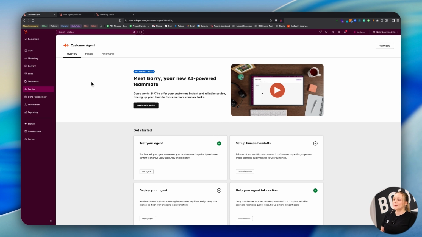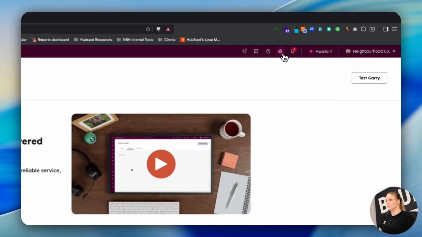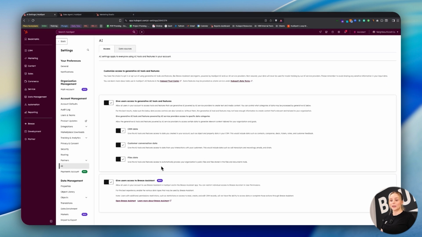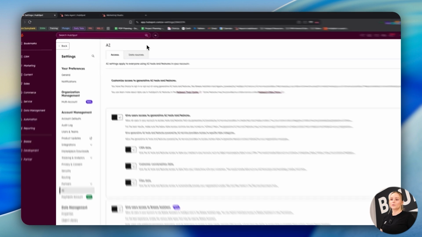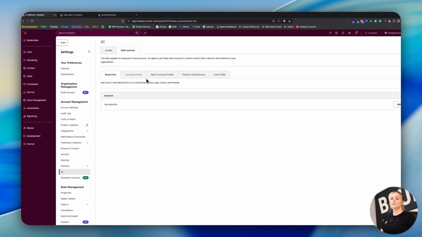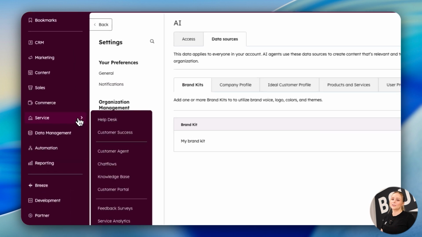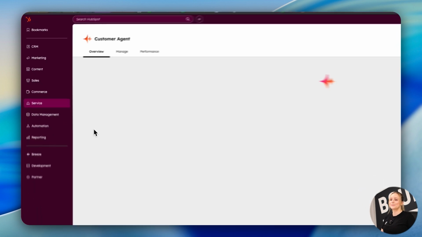Okay, before we get into Customer Agent, the first thing I want you to do is go over to your settings and then down to AI, and just make sure you have enabled AI on your account. You may need to go through and double check what your data sources are. Fill this out. I highly recommend it because this is going to give your AI assistants more context on your business, your brand, your voice, your tone, and all the product knowledge that it should know in order to give the best outputs. Once you've set that up, let's go back over to Service and Customer Agent.